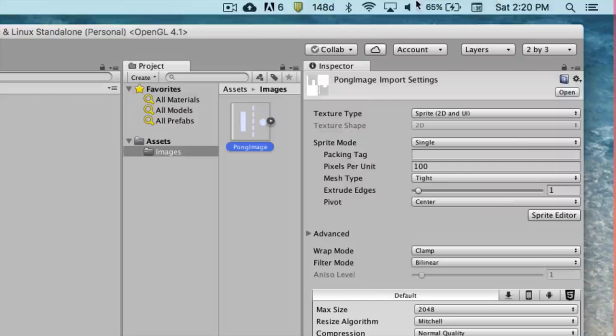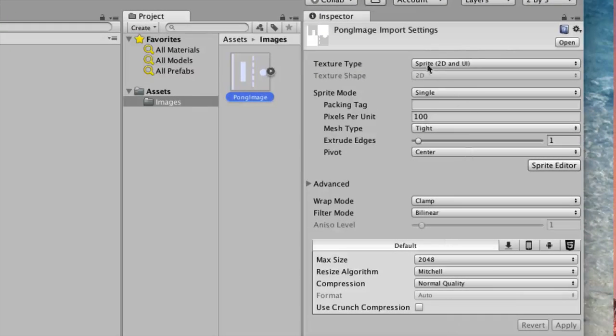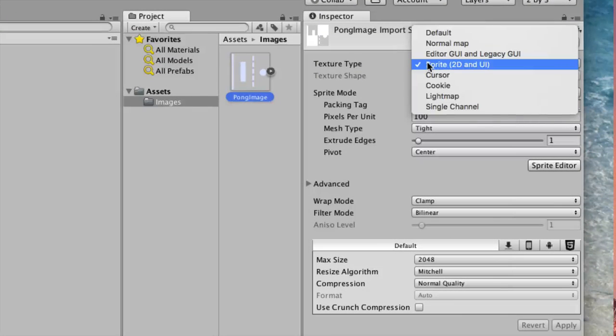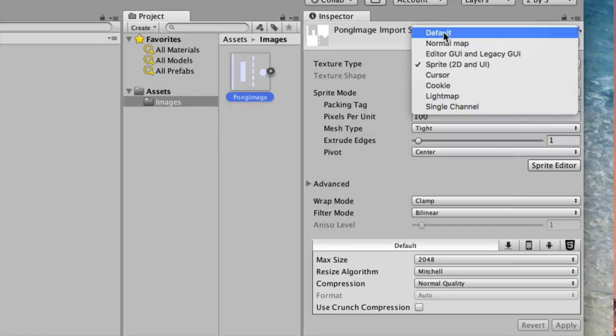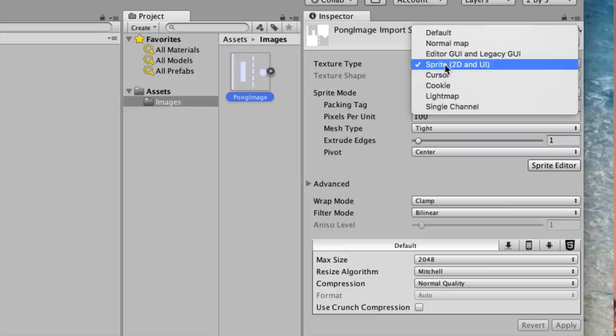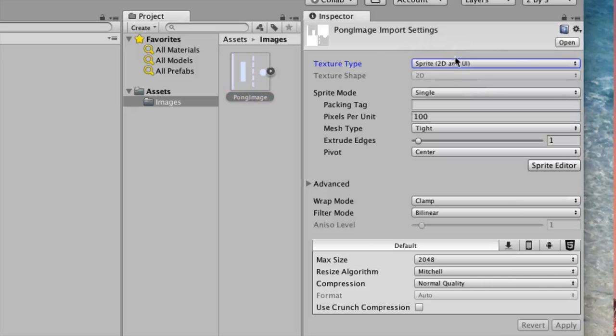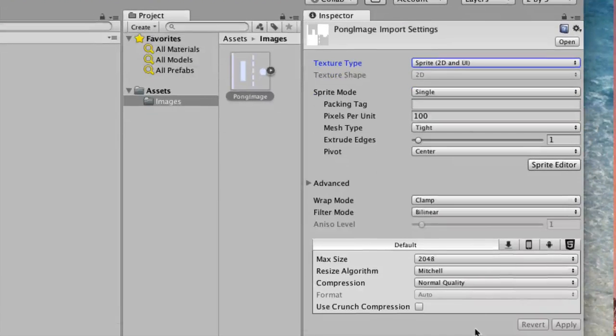We have at the top texture type, which Unity is pretty smart and it knows that this is a PNG, so we probably want to use it as a mode Sprite 2D UI. But there are also all these other modes like a cookie, cursor, default, which is kind of our standard for 3D models and things like that. So in our case, the 2D sprite is what we want, but just know that we have these options available to us. Texture shape is 2D, that's just turned off because it's not there. If we had it on default, we could switch it.